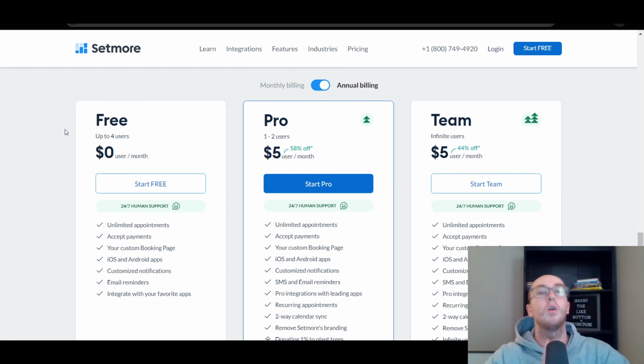So as you can see here, diving into the specific pricing overview and comparison. Now, of course, pricing is always subject to change. I just have to say that disclaimer. Be sure to check out Setmore's website to get the most realistic and up-to-date pricing. But personally, I don't foresee them changing the free plan anytime soon.